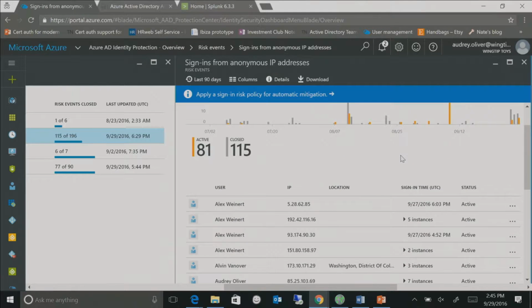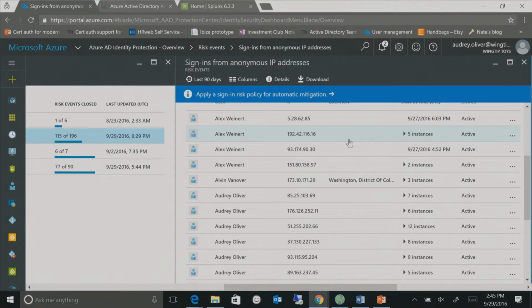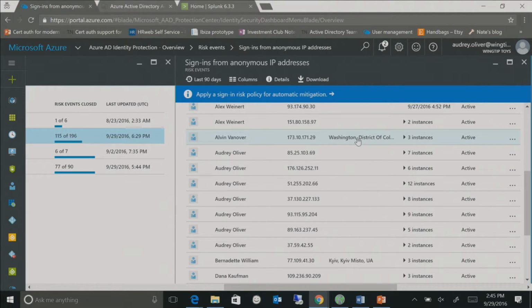So here I know Alex Weinert, who's my manager, turns out, is actually trying to sign in from Tor browser very often. I see Elvin also signed in from Tor browser recently, so did Audrey. So I should probably contact these users and talk to them about why they're using Tor. Do they have genuine business needs, or is it some malicious guy trying to get into this person's account?